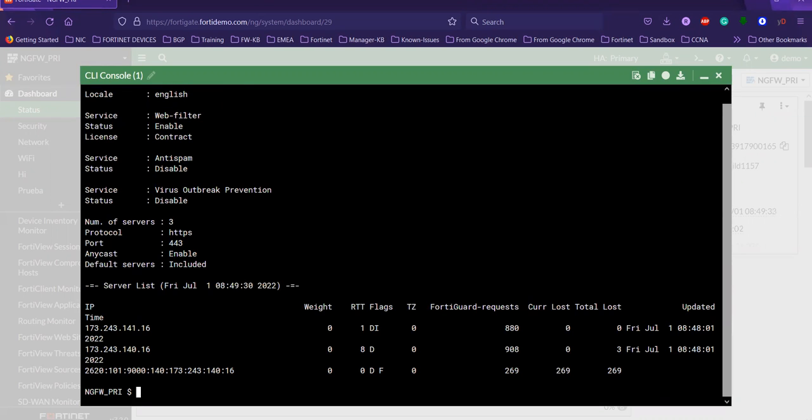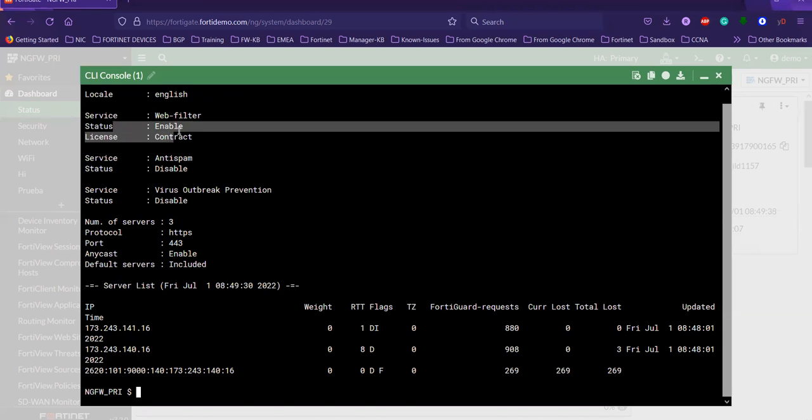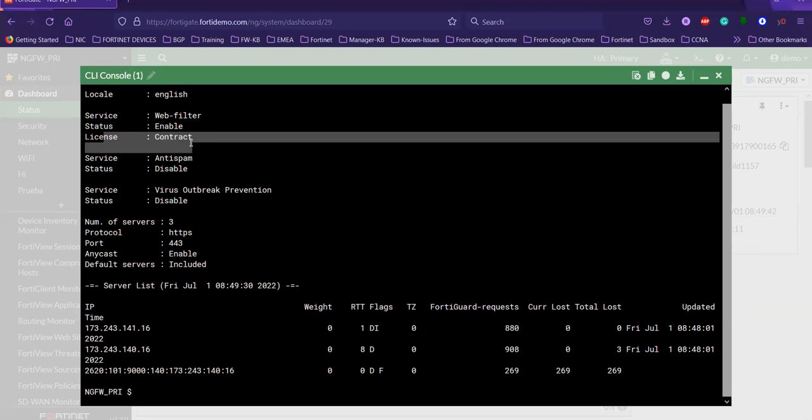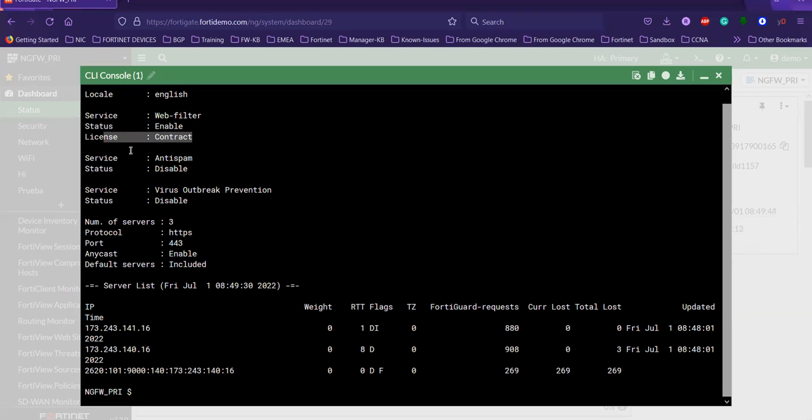Okay, so the first thing that you should be looking over here is that the service is web filtering and the status has to be enabled. Okay, always make sure of that. License, there should be a contract license for it. Okay, anti-spam is an entirely different thing, so just ignore that for now.